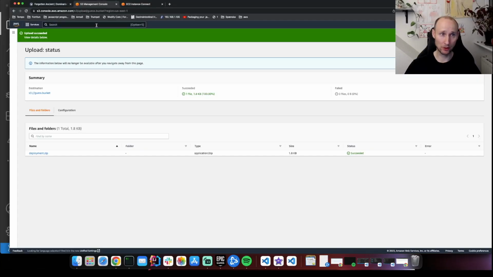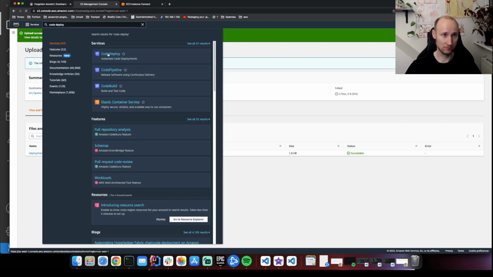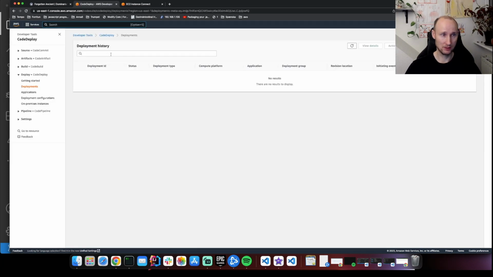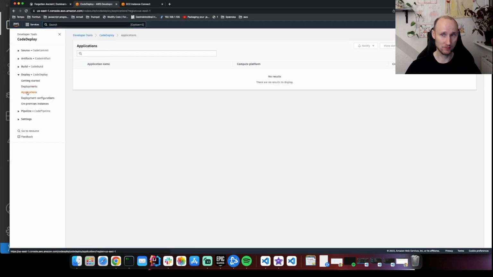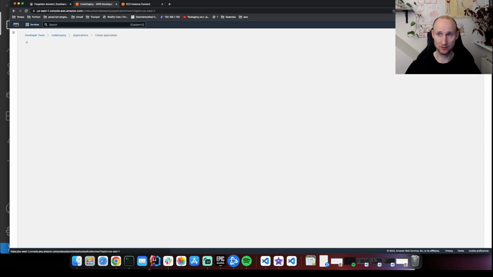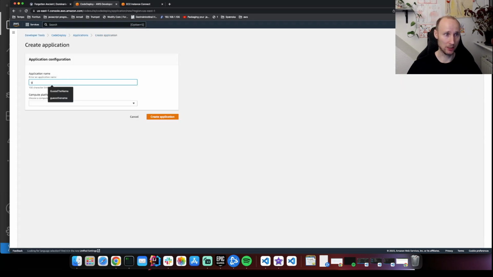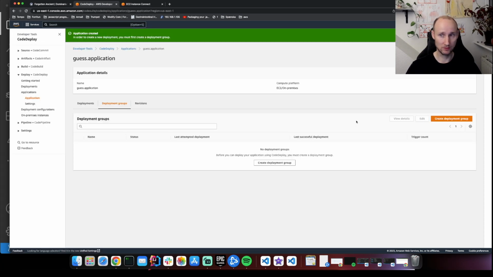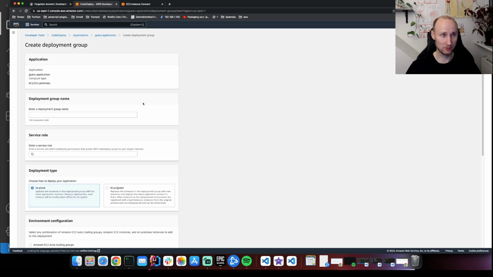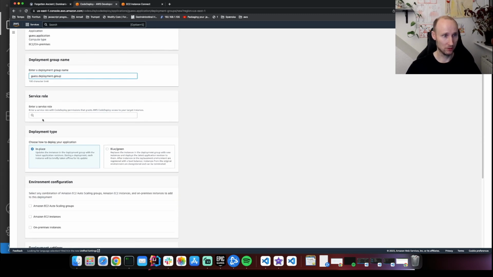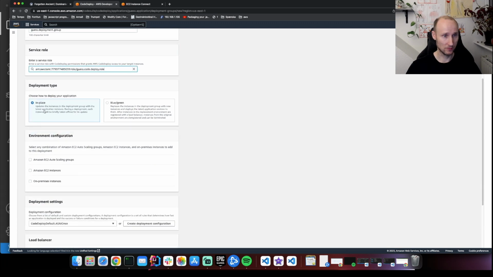Let's go to CodeDeploy. Applications. Create application. Guest application. EC2. Create application. Create deployment group. Deployment group. Service role, the role that we created. In place.